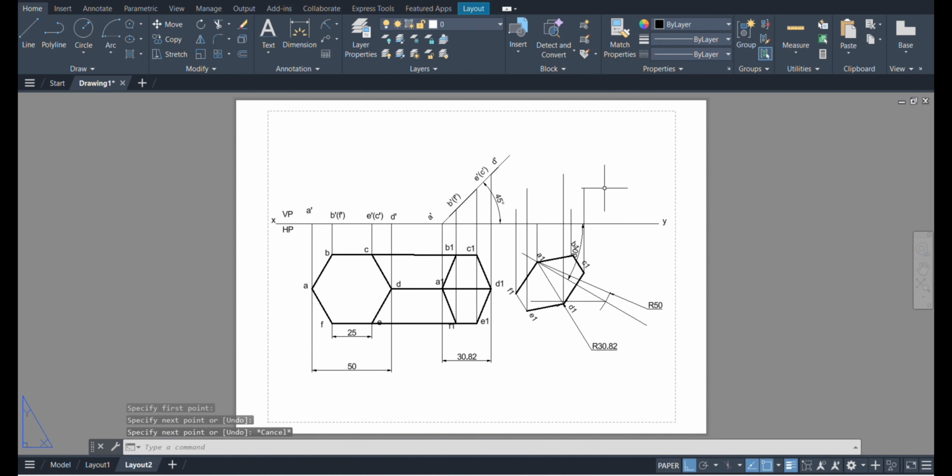Now let's join these lines. First one is from A1 to B1 to E1 to D1 to C1, C1 to B1, B1 to A1. Now let's highlight this.